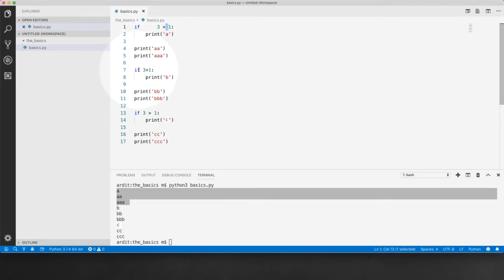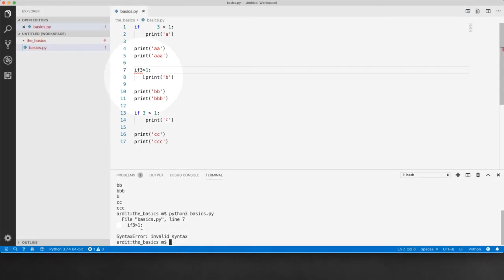So the space between if and a number is a must. If you don't have that, the code will not work. You'll get an invalid syntax. However, no space between operators is fine. So that's a problem in this block here, that you have this expression without spaces.